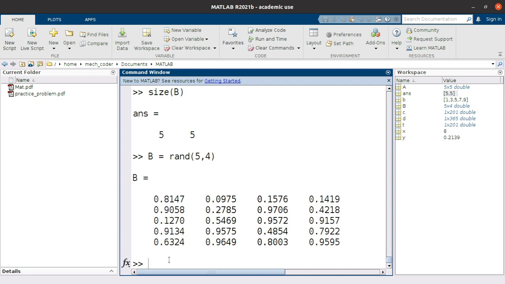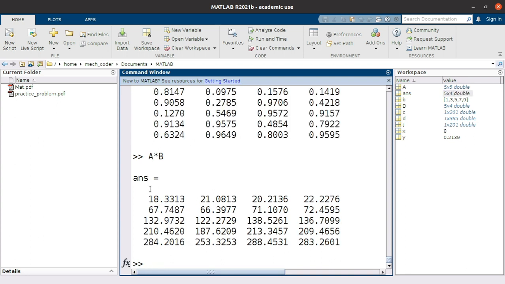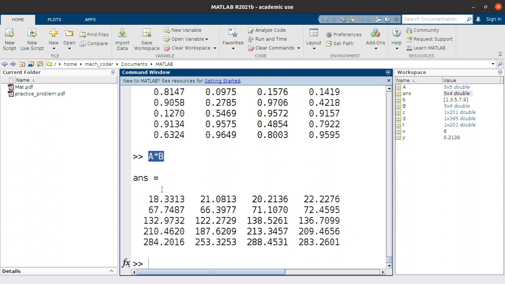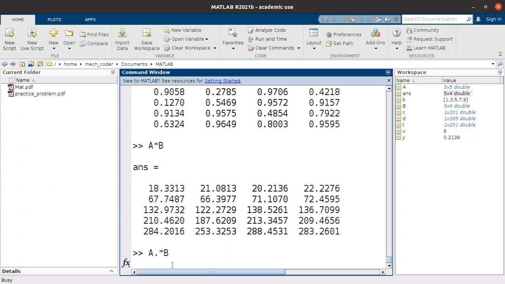If I now multiply matrix A with matrix B, I get this matrix which is stored in the default variable ans. This is my matrix, which is the multiplication of matrix A and matrix B. I can also do element-wise multiplication. To do element-wise multiplication, we have to use the dot symbol in front of the multiplication. So I will write A .* B.